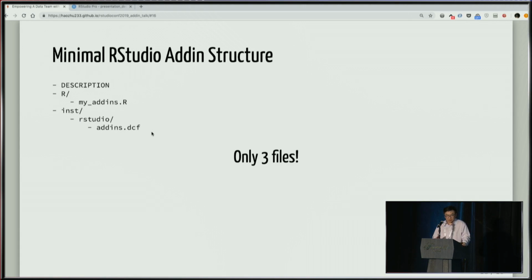So here is a minimal structure for our RStudio add-in package. We have this R file we just talked about, and these addins.dcf, that's where we define these add-ins. And then we have a description. For those who have ever tried to write an R package, you know that we need this description file to be a package. Basically, it has some information like who wrote this package, how can we call it, things like that. Don't be worried about it.